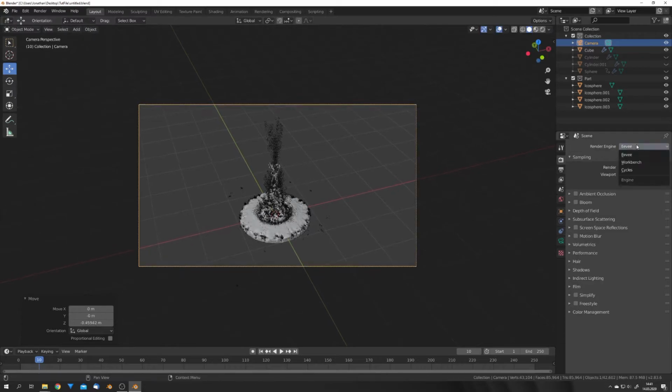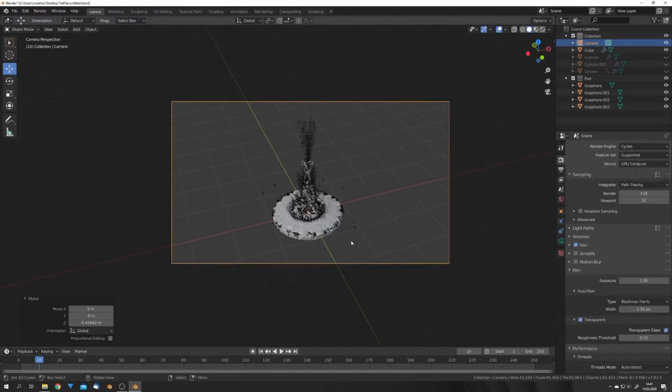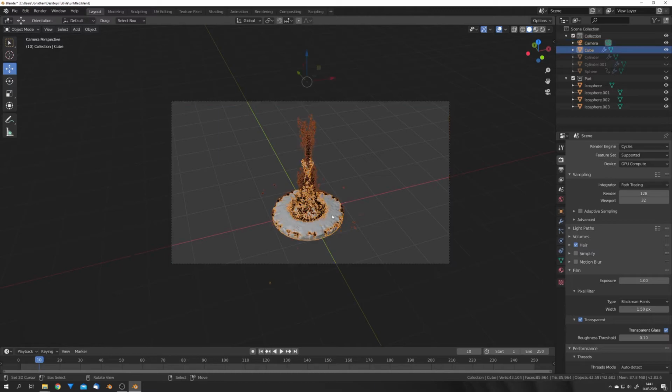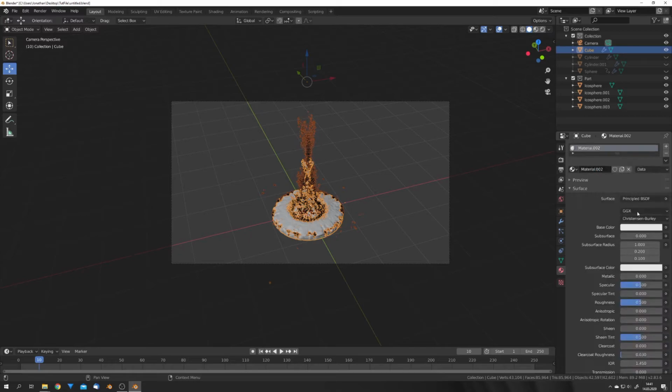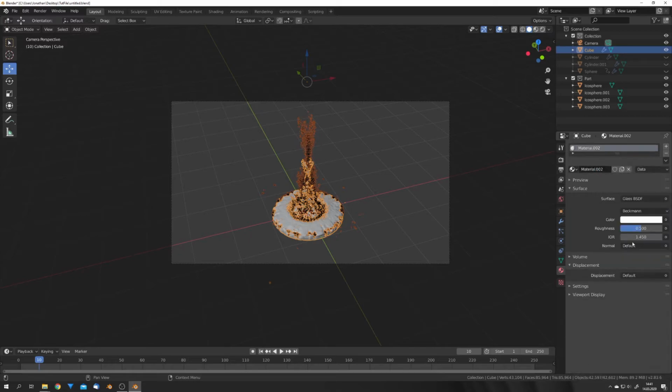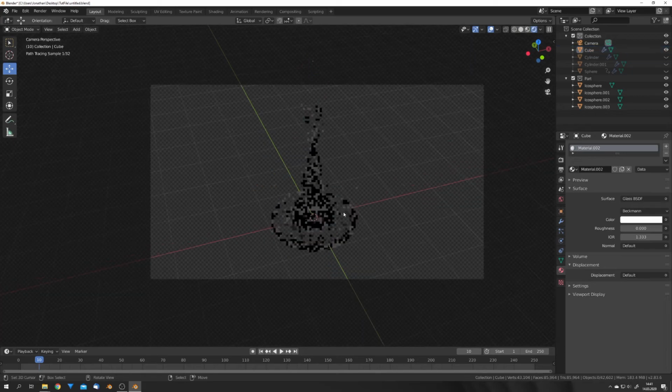That means I'm gonna go into Cycles, GPU, and under performance set the tile size to 256 because I'm rendering on a GPU. And under film, select transparent and transparent glass. This will make the glass shader transparent, which we're gonna assign right now. So hit new, glass, give it a roughness of 0 and an IOR of 1.333. And if we take a look at this in rendered mode, we can see that the glass is fully transparent.